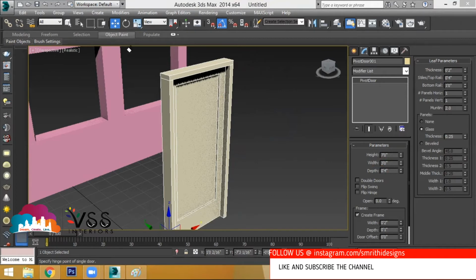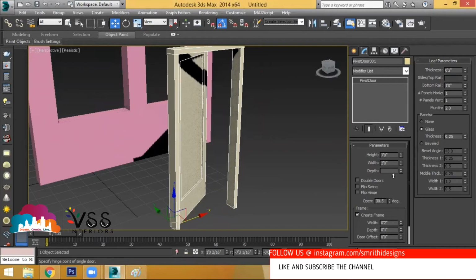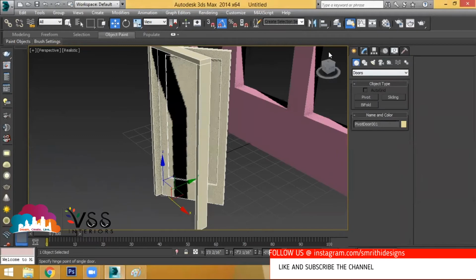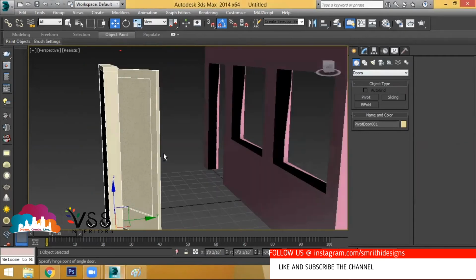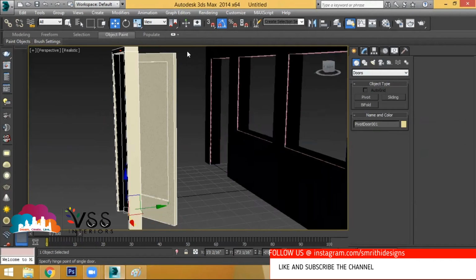Okay. Now we have provided dimension. Let us open the door first. Open the door. Now, if you see here, from here to here, the height of the door is 7 feet, but not including your frame. Understand? From here to here, inside to inside.